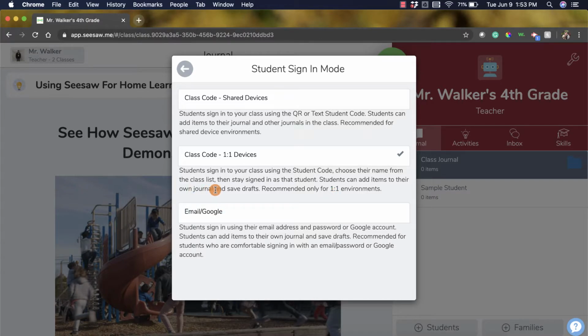Now, if I was teaching and I was trying to decide between the two class code options, I would always pick this one, because I only want my students to post in their own journal, to sign in and be in their own account, and not be able to post anything on others. But again, those are the two class code options.